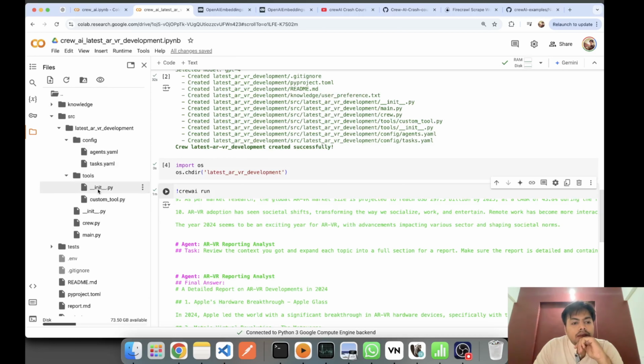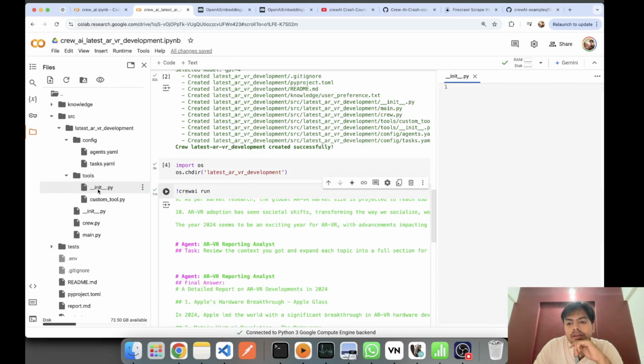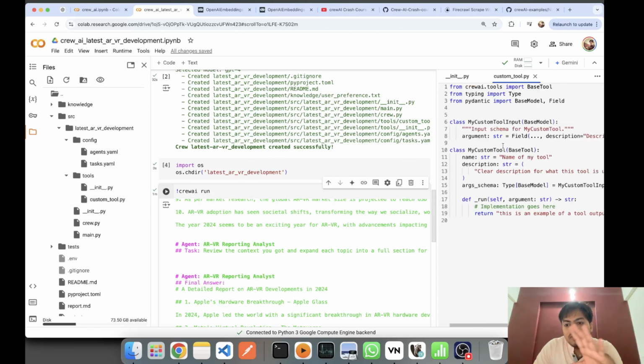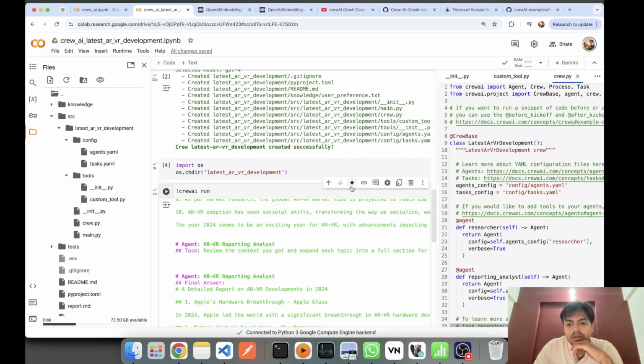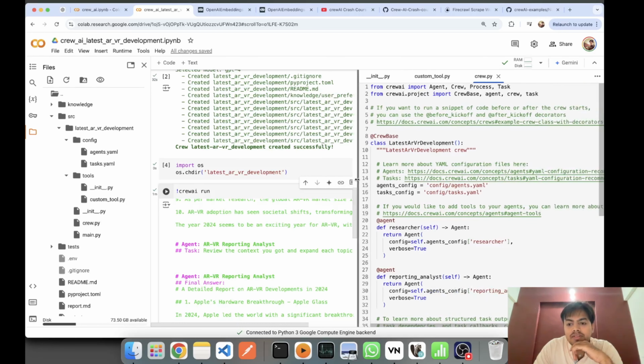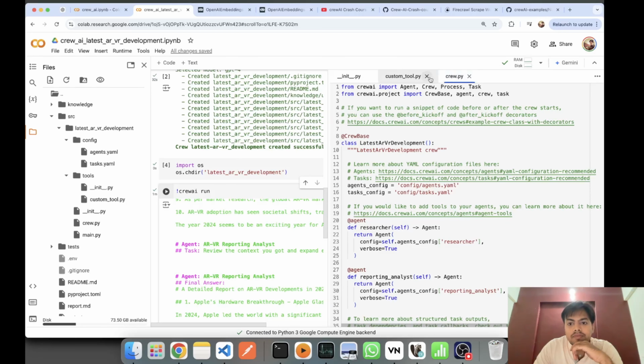Now we have the init.py, it's empty. Custom tools, it's just a simple structure they have given, nothing as such here. Then we have our crew.py. Now let's see what a crew.py is. This is where we have our agents, crew, process, and tasks being set, and we have a crew base. So crew base contains all our agents, all our tasks, and we kick off the crew from here.